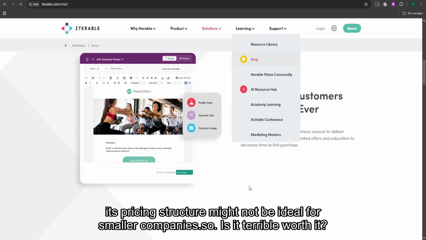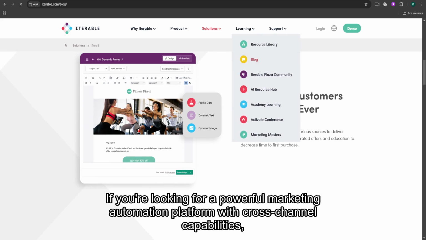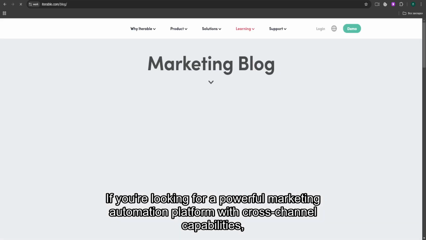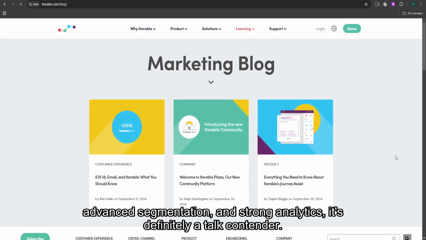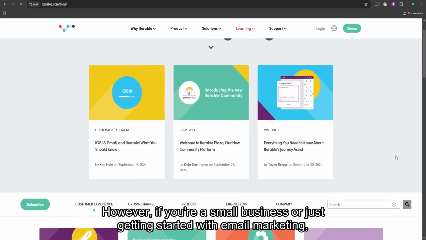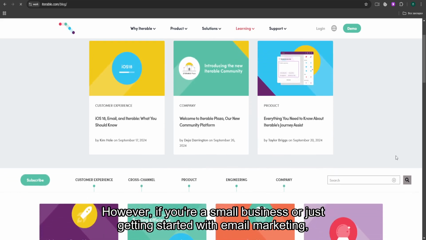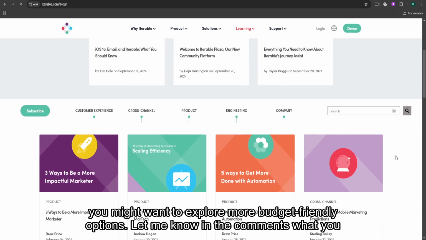So, is Iterable worth it? If you're looking for a powerful marketing automation platform with cross-channel capabilities, advanced segmentation, and strong analytics, it's definitely a top contender. However, if you're a small business or just getting started with email marketing, you might want to explore more budget-friendly options.